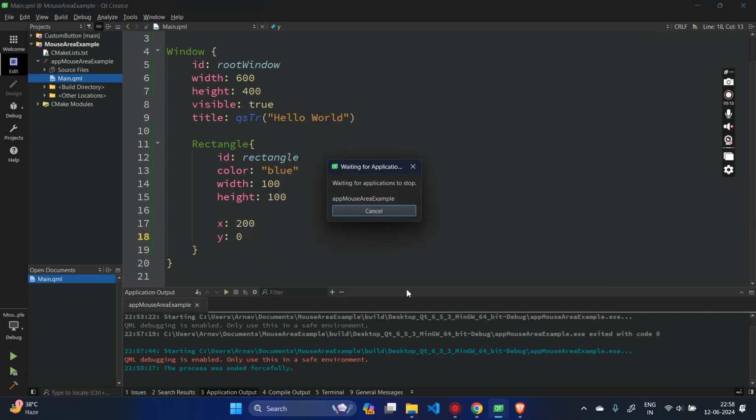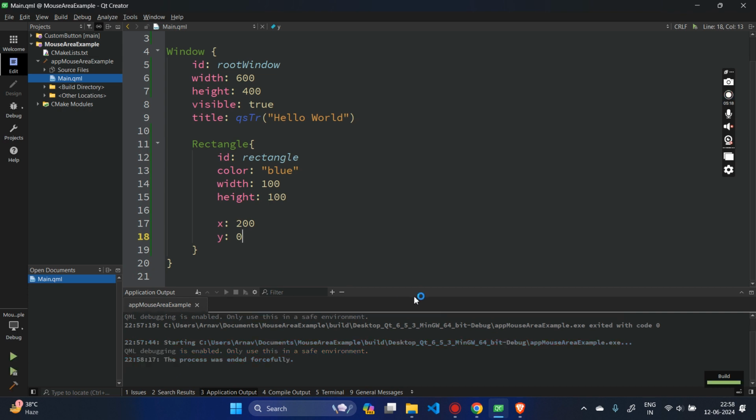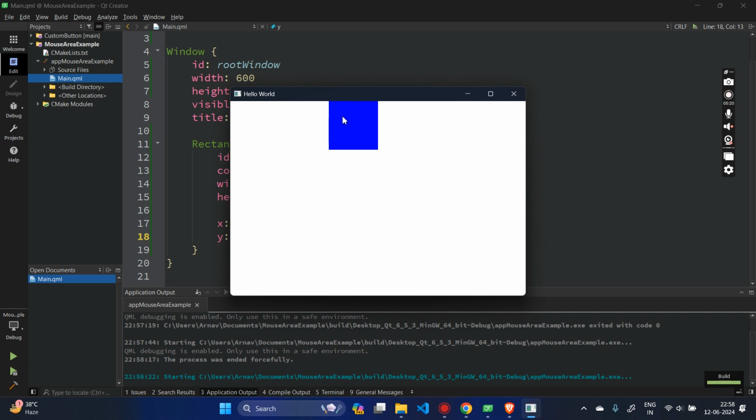Let's first see, because y determines where the position is placed from top to bottom, right? So now at least it's at the top, right? So we have achieved something. Now I want it to be at the middle, right? So how can I achieve that?